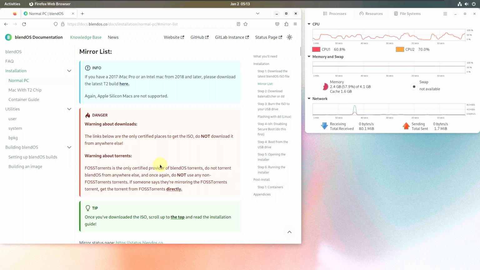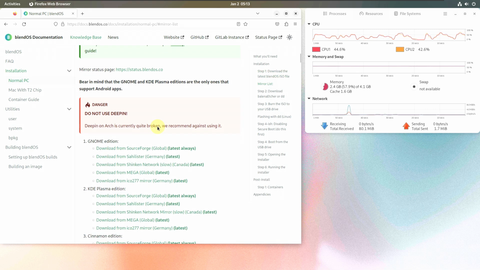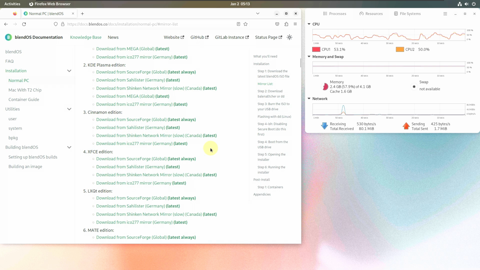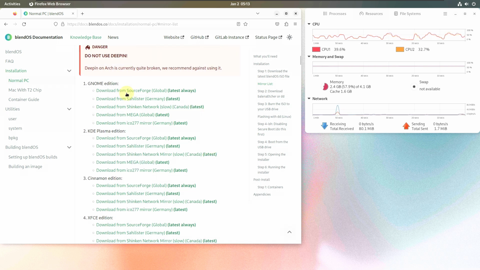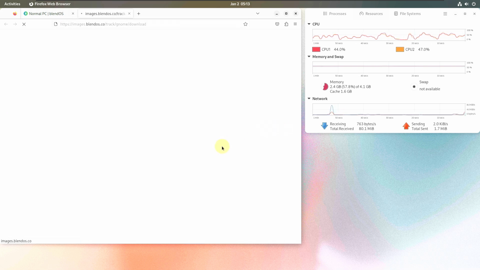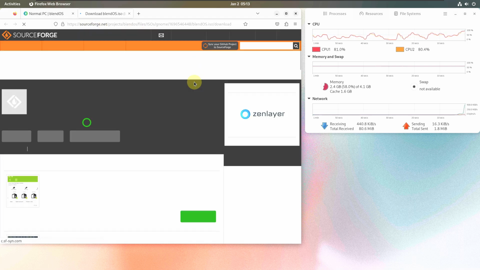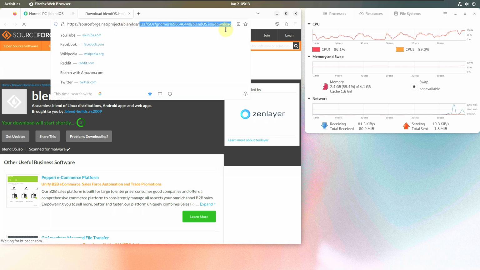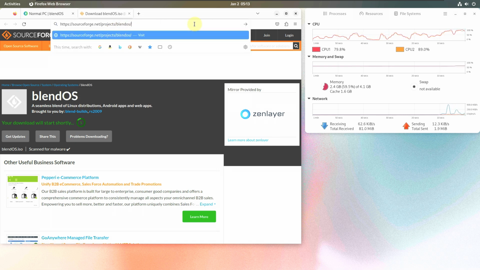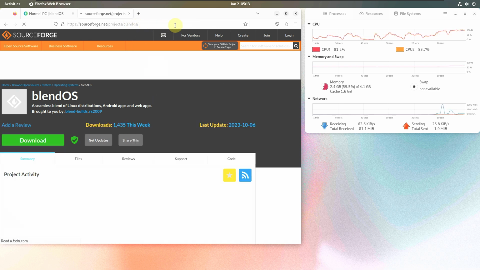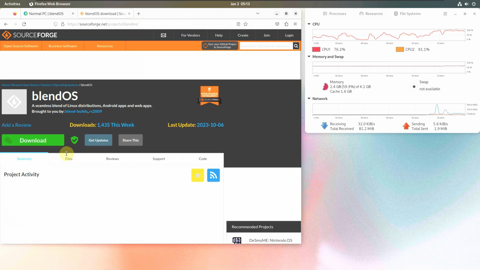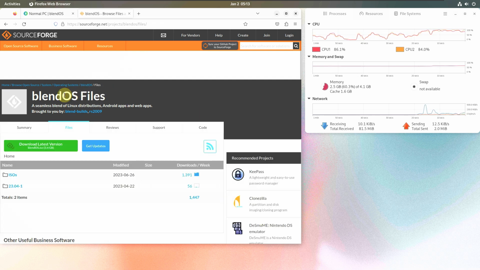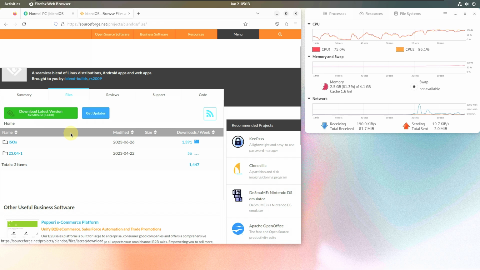So these are all the download links, or the download mirrors, here. Let's click on SourceForge. It will take you directly to the SourceForge website, and it's going to download the ISO file. So let me show you all the files before downloading. You can just remove the extra part and go to blendOS, or you can go to the SourceForge website and type in blendOS, and it will take you directly to blendOS.